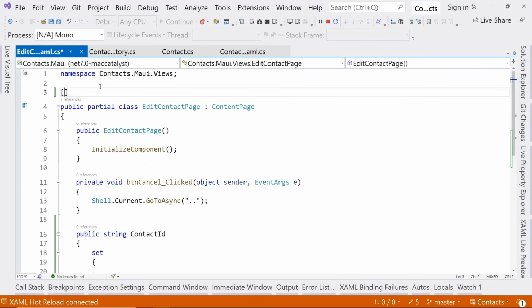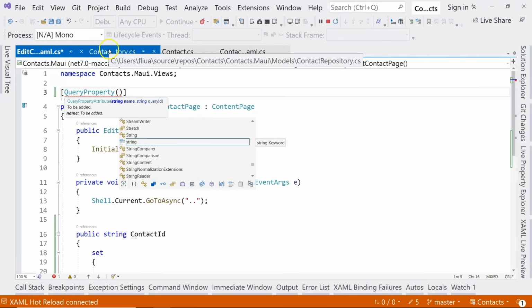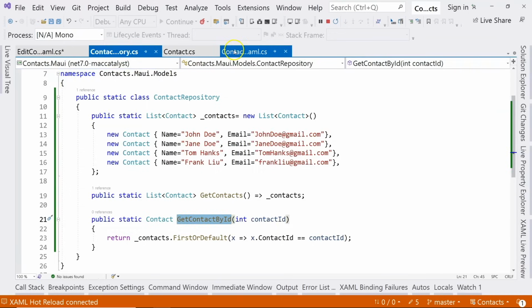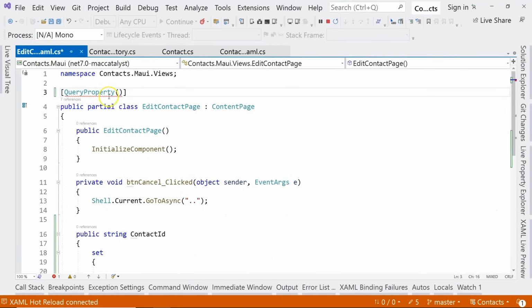On the class, we can use the query property attribute, and the query property has two parameters. The first parameter, well, let's talk about the second parameter first. The second parameter is actually the query ID. And what is the query ID? It's basically the name of this parameter. In here, it's just called ID, which is the second one. And what is the first one?